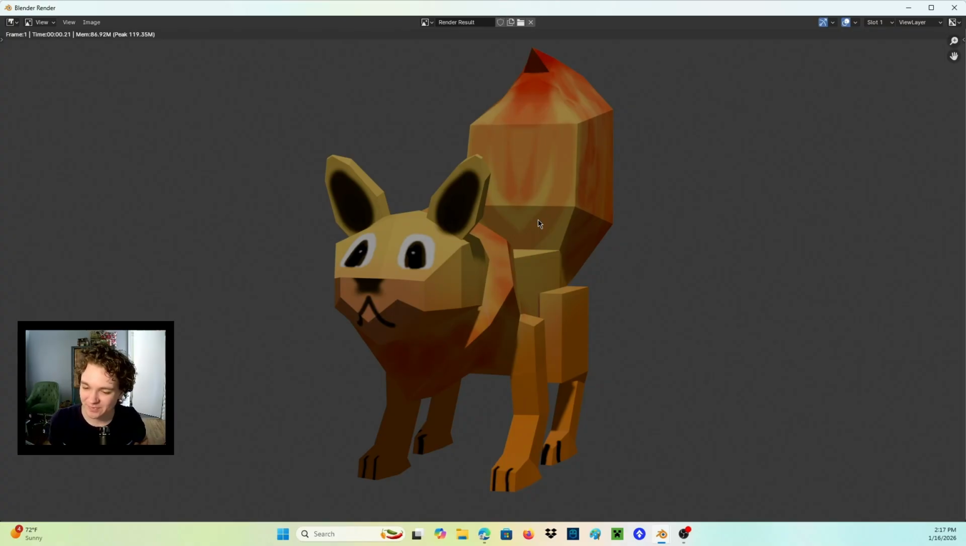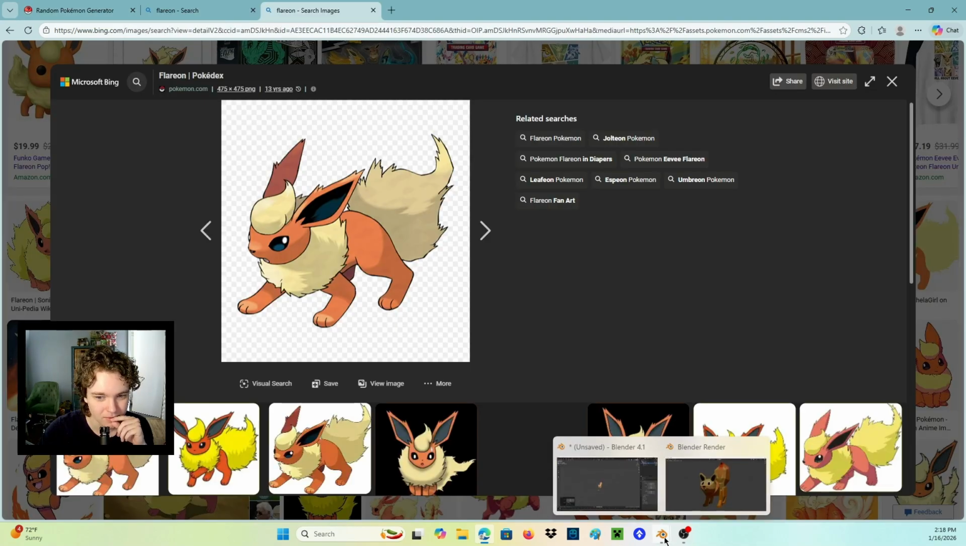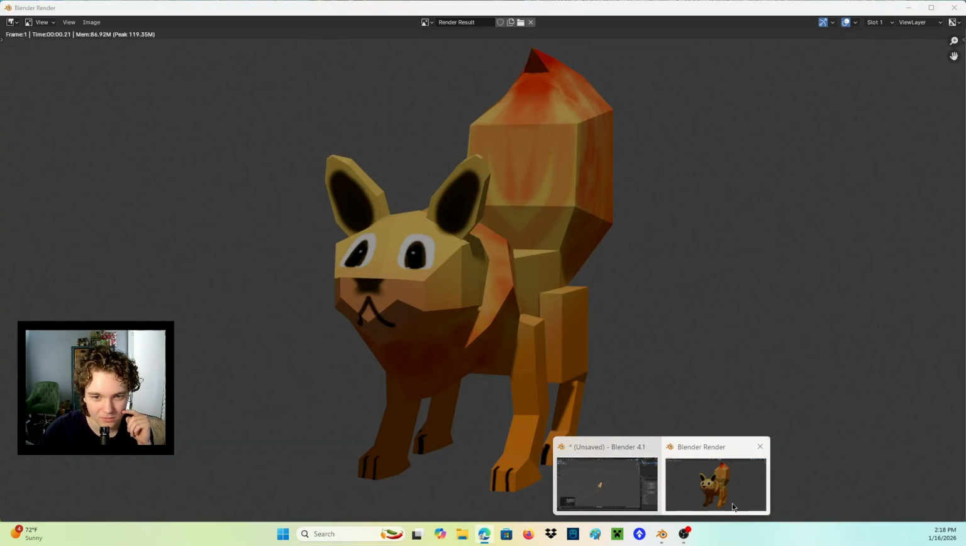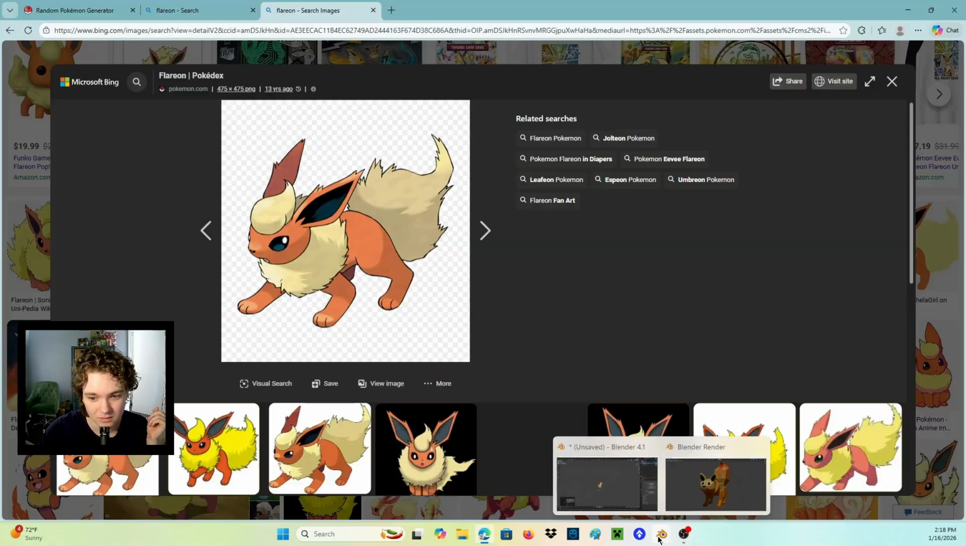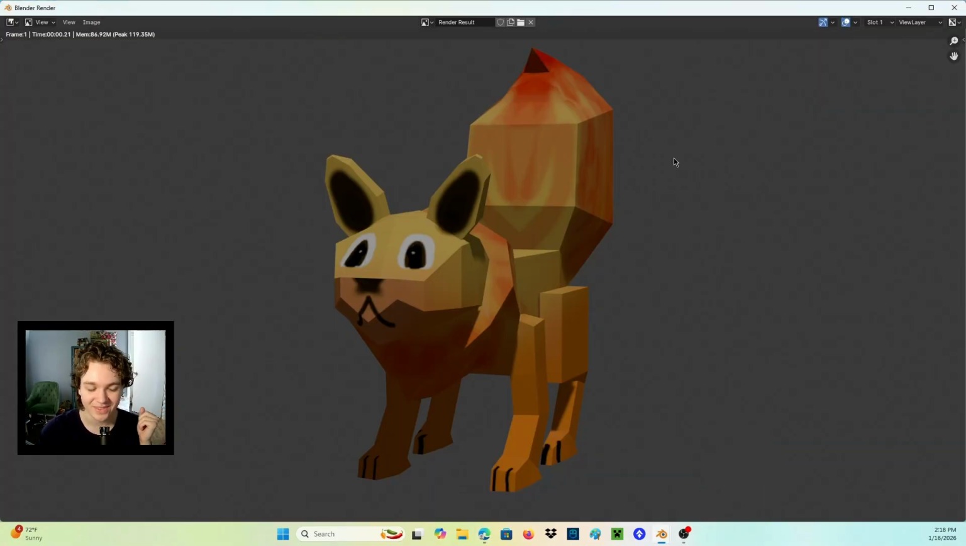You know what? I am actually quite happy with that. Of the 2, I think Flareon might have been my better choice, but let's go see what Flareon actually looks like. I missed his little head curl, but that's pretty much exactly what I did, right? Okay, honestly, not terrible, not terrible.